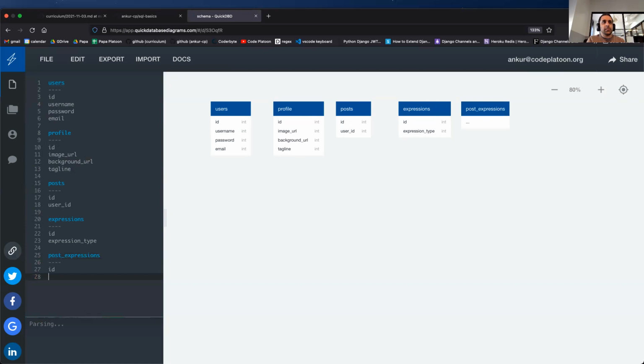So we'll have an ID, and we'll have a post ID, expression ID, and then we also want to know who is making that expression. So in this case, we'll toss in user ID here.